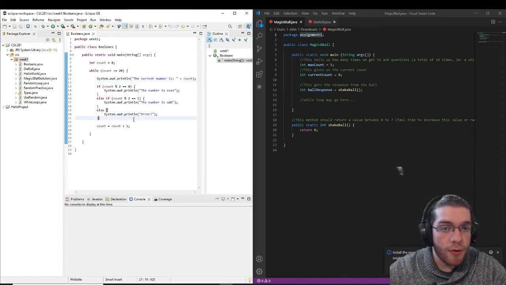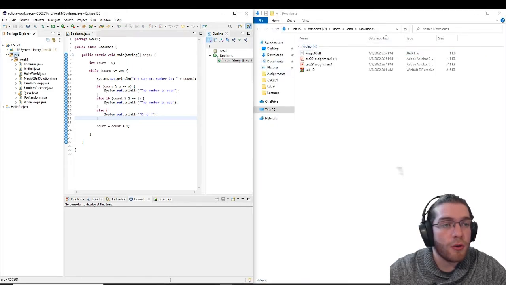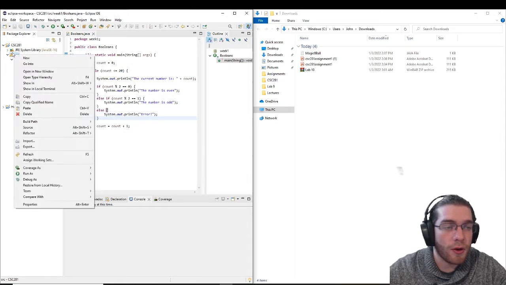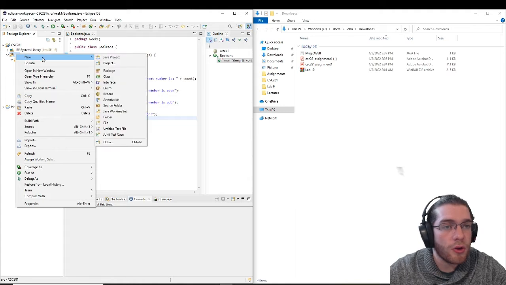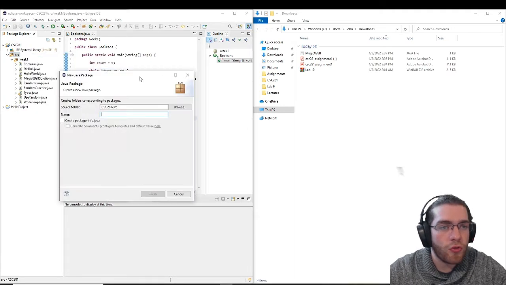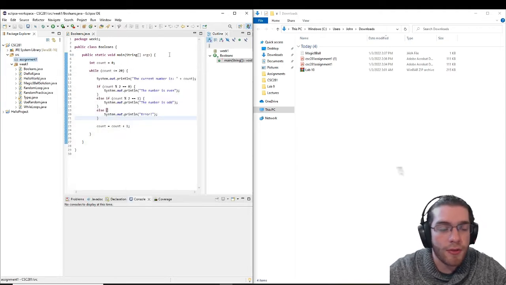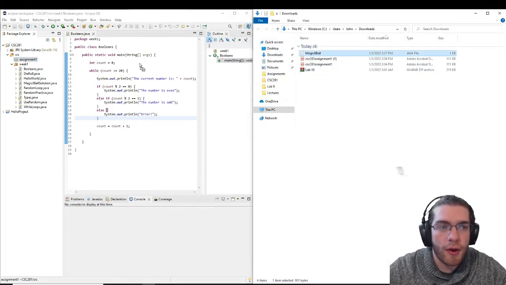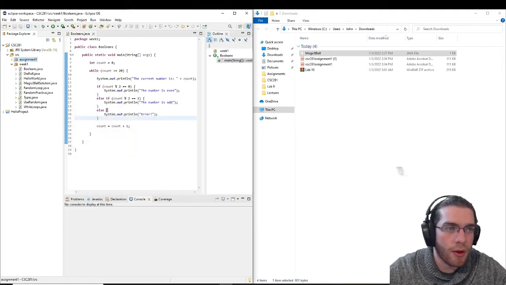There are a few ways that I want to show off how you can make this file run. The easiest way is to create a new package called assignment 1 inside the source folder of your CSC281. If you right click on this, you can go to new package and call it assignment 1, so that it's the same case and everything as the package declaration at the top of this file. Then you can just drag this file into your assignment 1 folder. This should be the exact same for Mac and Windows. It's not going to be different.